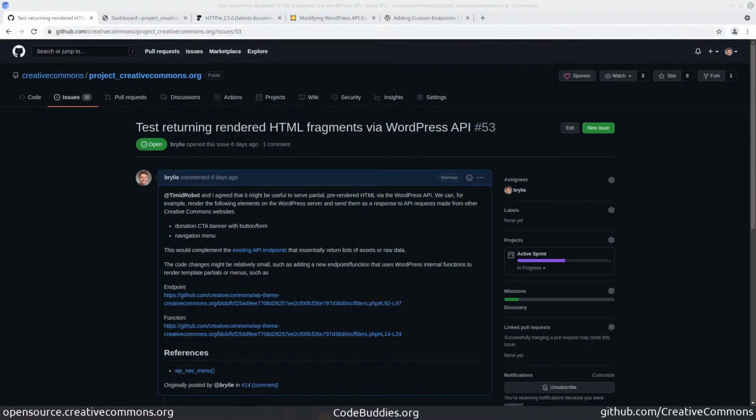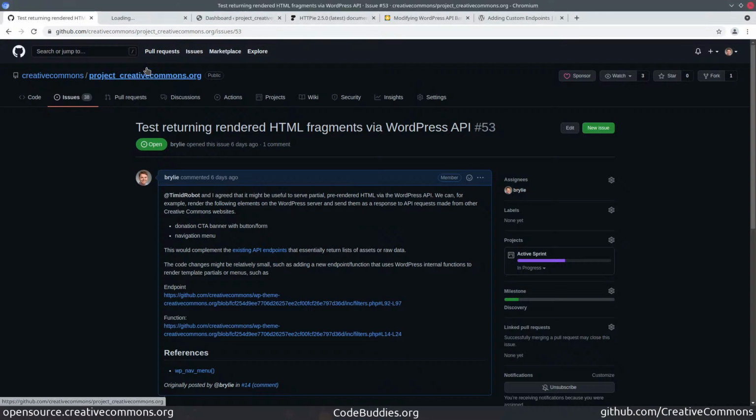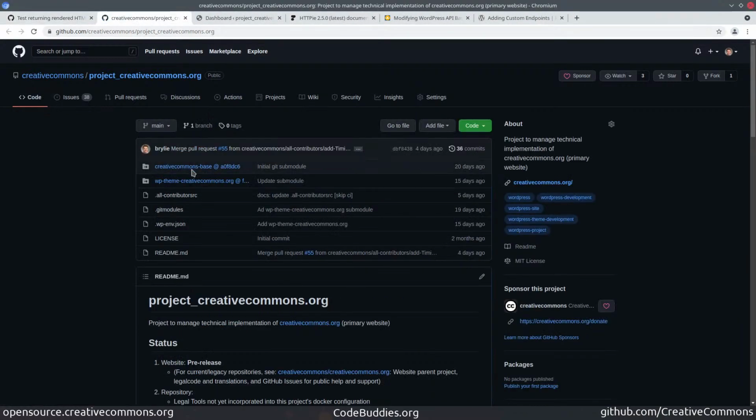All right. So I've started out here. What we've got is a project for the Creative Commons website, creativecommons.org. And the project consists of a couple of components. Right now we're focused on just WordPress. The Creative Commons website is actually a little more complex than it would seem on the surface.